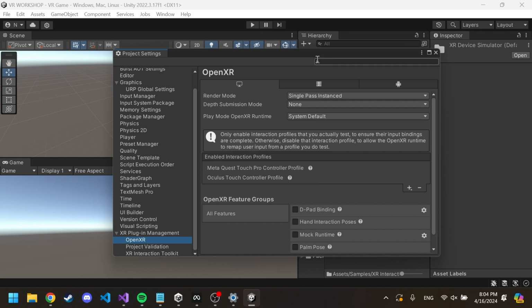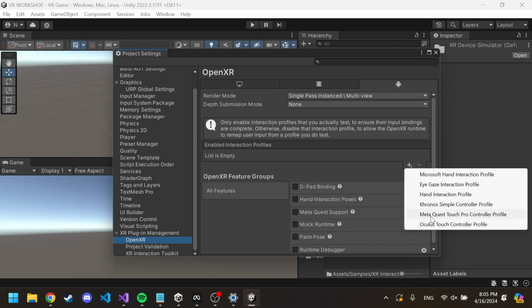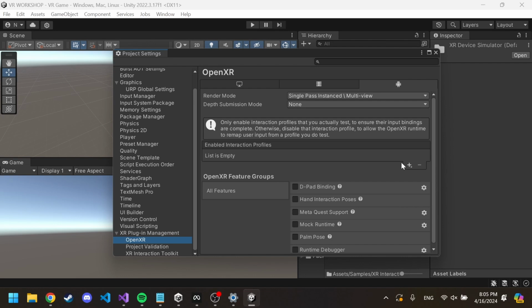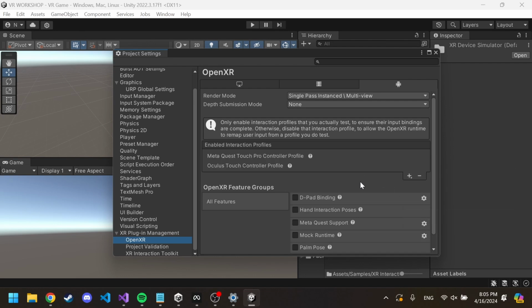And yeah, if you have included both of them right over here, I want you to go to the top right, where you see this Android symbol. I want you to get there and do the exact same thing. We're going to add both of them as well. Meta Quest Touch Pro controller and Oculus Touch controller profile right over here.